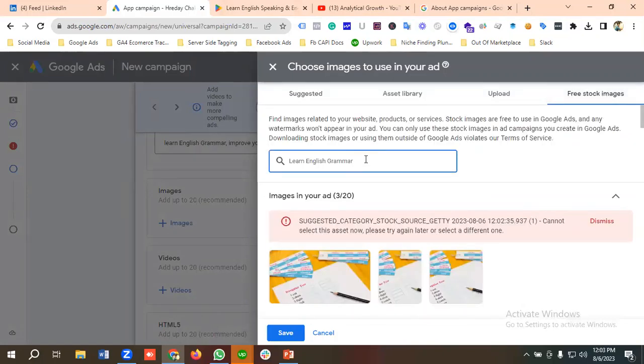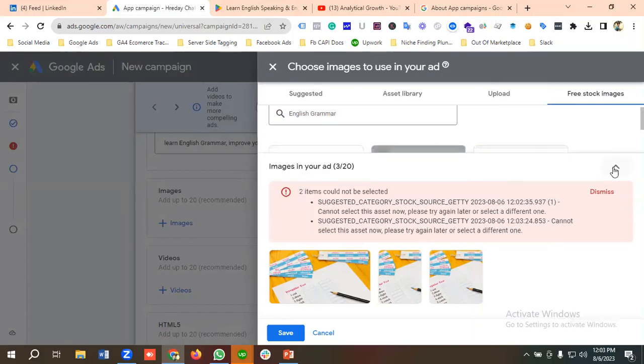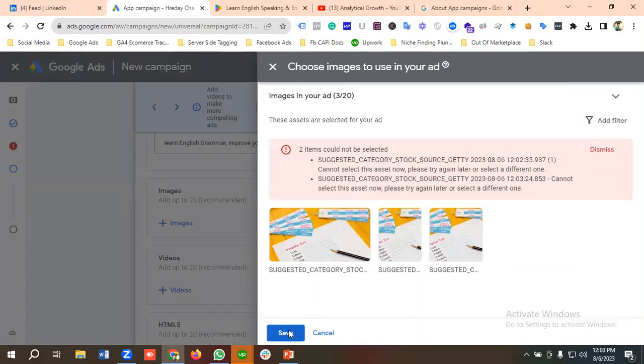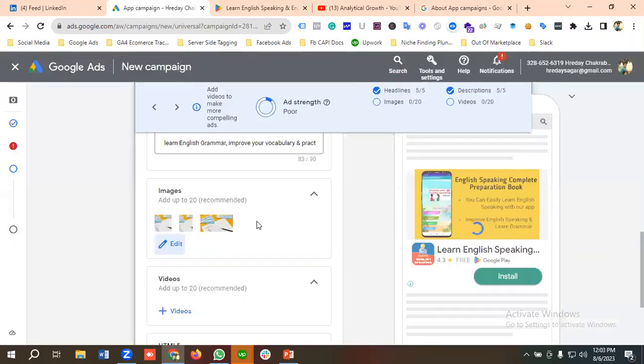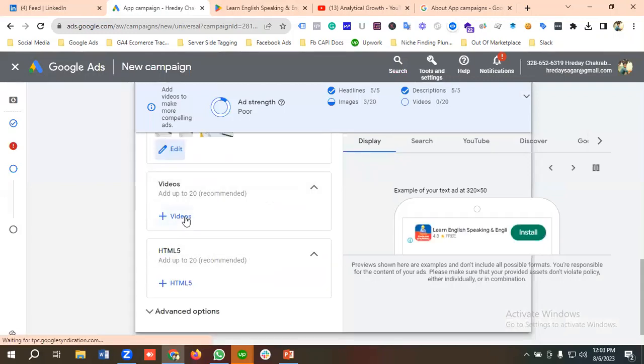and I will search it again. English grammar. So it is coming. Just wait a little bit. So I can choose this one, this one. So I'll click on save. So you can add up to 20 images. So for the time being, I'm going to be using those images, and you can use up to 20 videos.